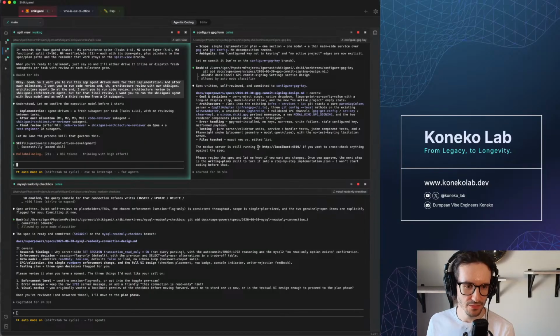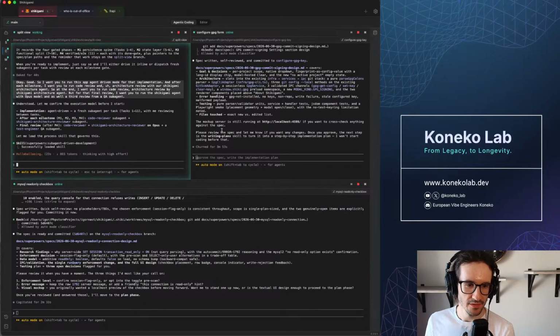Okay, and the GPG form. Okay, so the mockup server is still running, so it should be closed. We will tell it in a minute, but then, we have a spec. Okay. So I want you to stop this server, and then we're gonna proceed with creating the implementation plan.